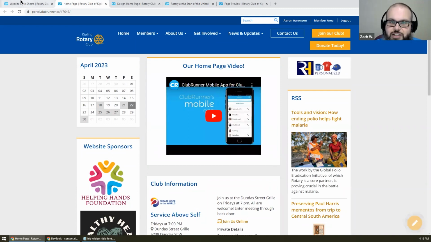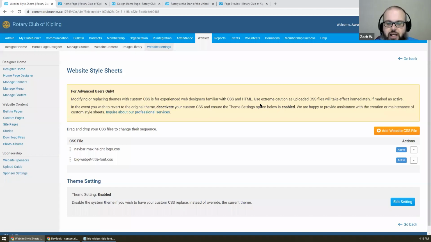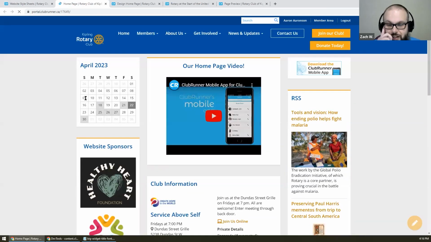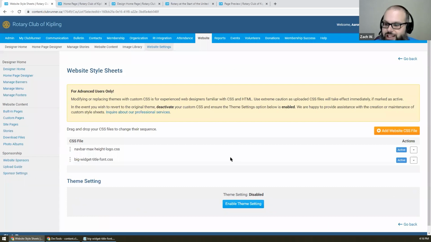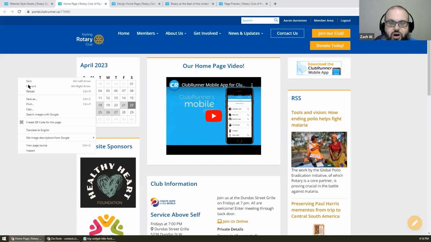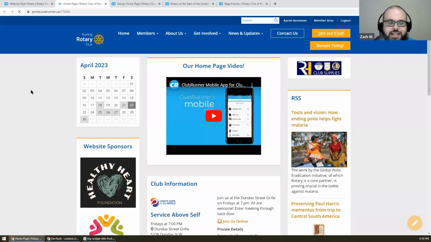I didn't spend too much time on the CSS area, but we have a lot of options here. I have seen clubs in the past use this very advanced option. If you already have custom CSS enabled, I just disabled all of our theme CSS. It'll take a minute to come in. I'm actually going to go turn it off. But what this does is it turns off all of the Club Runner CSS, so you can build it all up from scratch.